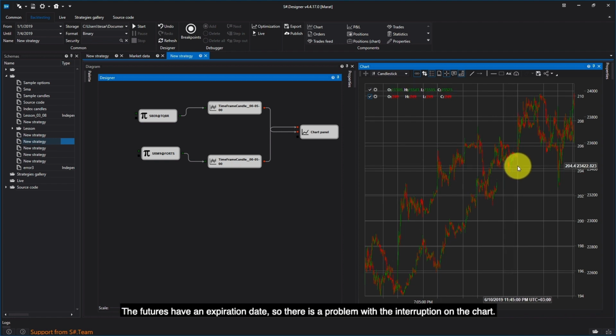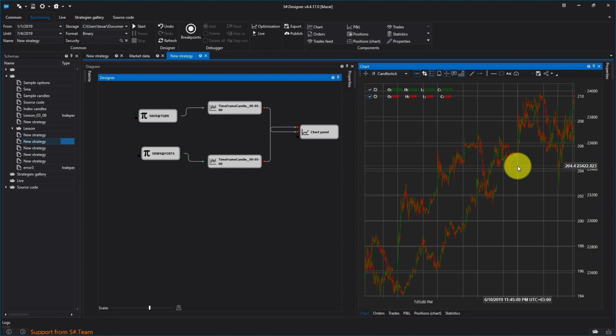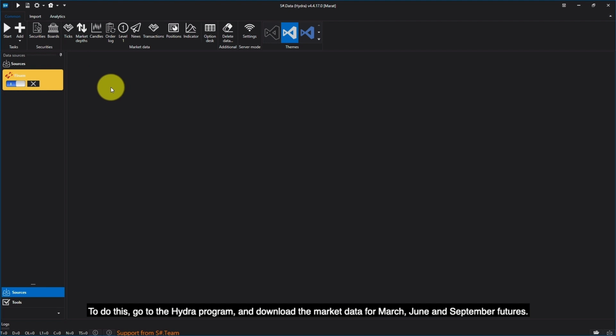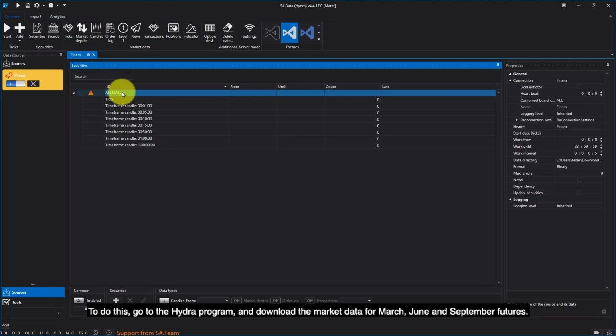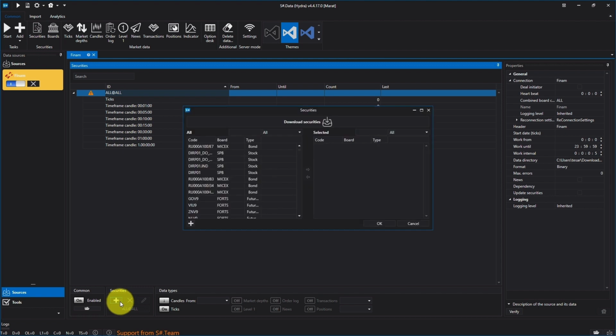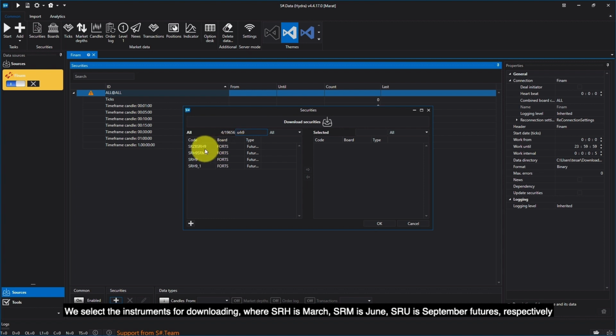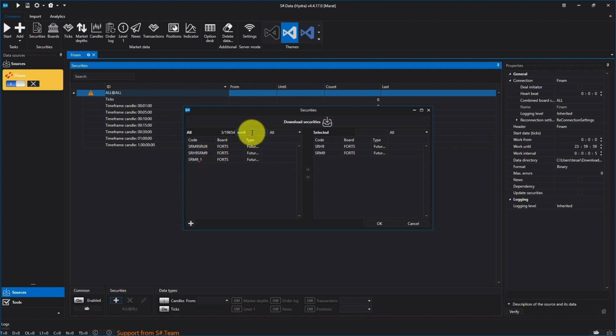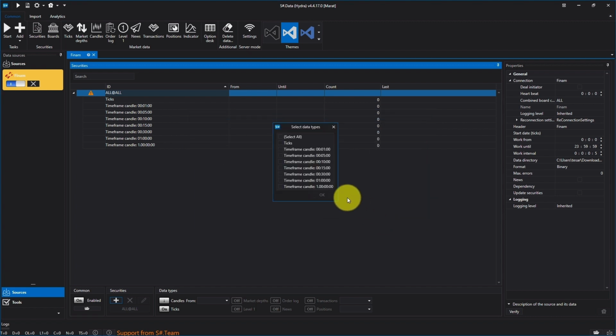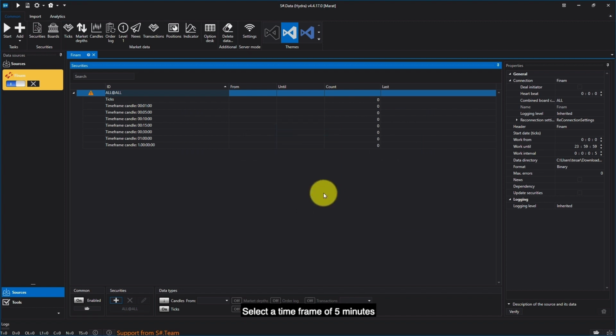The futures have an expiration date, so there is a problem with the interruption on the chart. To build a continuous chart and compare it with a stock chart, you can use a composite instrument. To do this, go to the Hydra program and download the market data for March, June, and September futures. We select the instruments for downloading, where SRH is March, SRM is June, SRU is September futures, respectively. Select a time frame of 5 minutes.